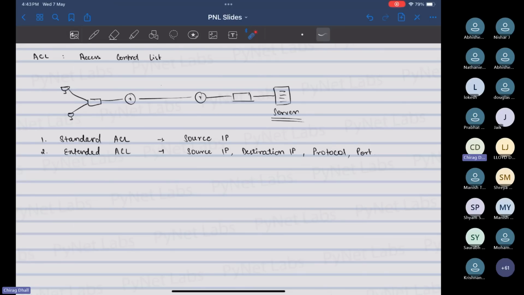So I can create an ACL and apply it onto my router to tell it that I don't want these devices to send two types of traffic, telnet traffic and HTTP traffic. So when we want protocol based filtering, we can go for extended ACL. Are we clear so far?